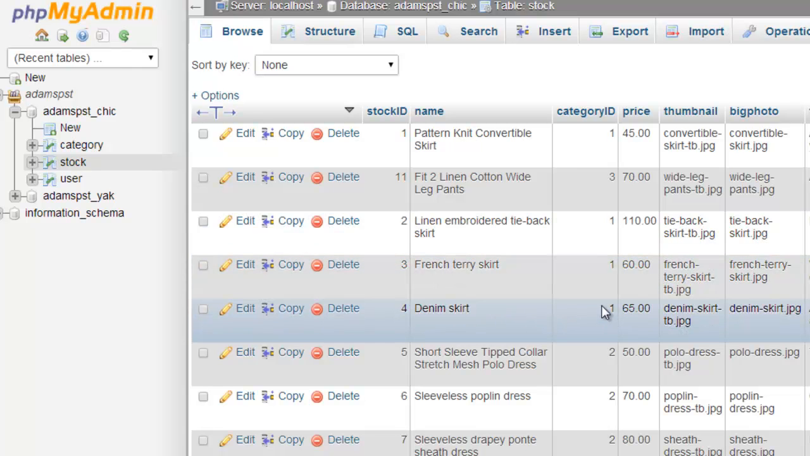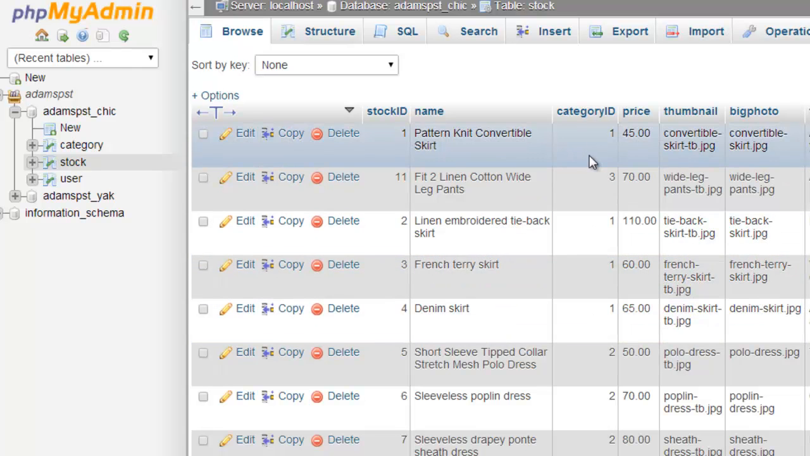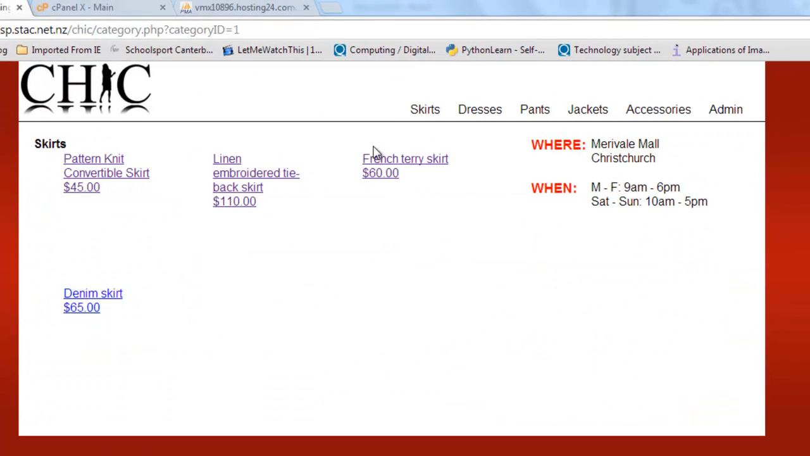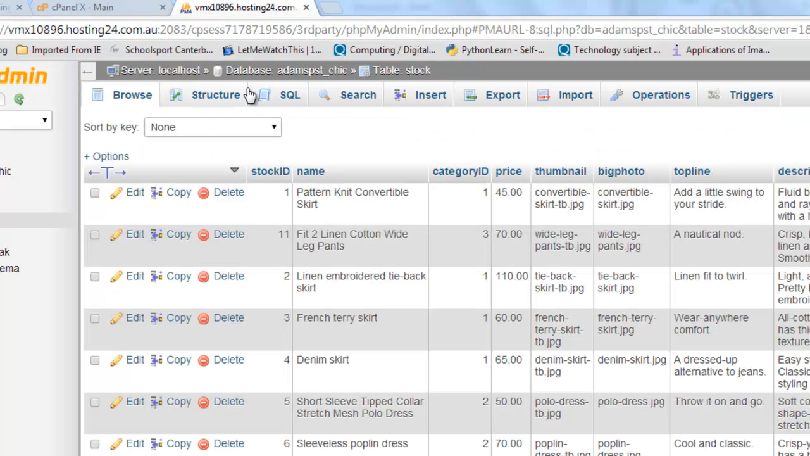So those 4 that you can see there, which have a category ID of 1, back here on the website, if I go to skirts, there are the 4 that belong to category ID 1. Okay. So that's how that's working. I also have a user table, which I'll have a look at in a second.